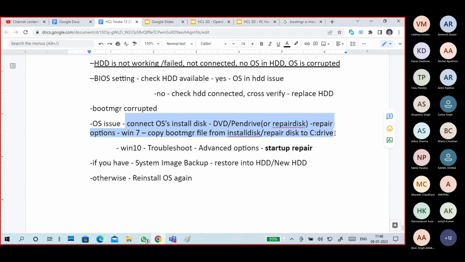Yes, the OS may be corrupted, or only Bootmgr may be corrupted. Then what to do? In Windows 10, go to troubleshoot options, advanced options, and try startup repair. If it is Windows 7, copy the Bootmgr file from your installation disk or repair disk to your C drive for a Bootmgr related issue.